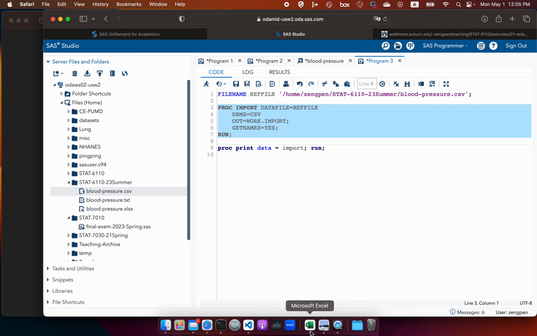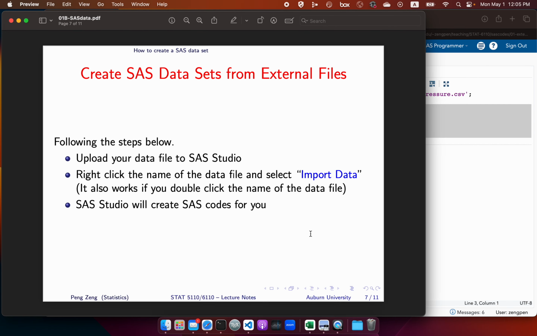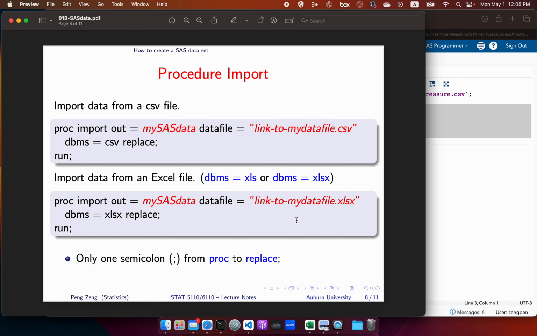So let's see the meaning of those proc wizard. Okay, so this is the procedure import. This is the syntax to use proc import. The name import is the name of the procedure. Then you say out equals, and you put the name of the dataset here. Then data file: you need to specify the location of your file.